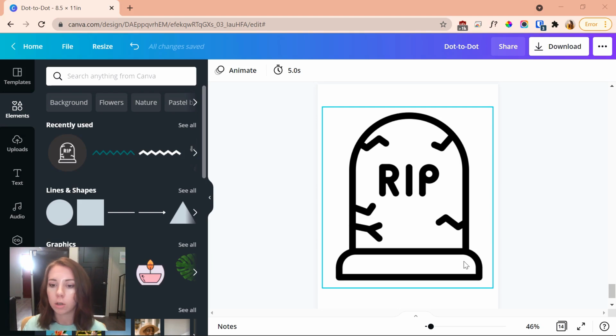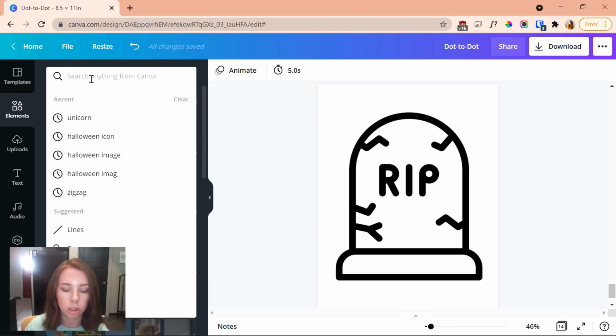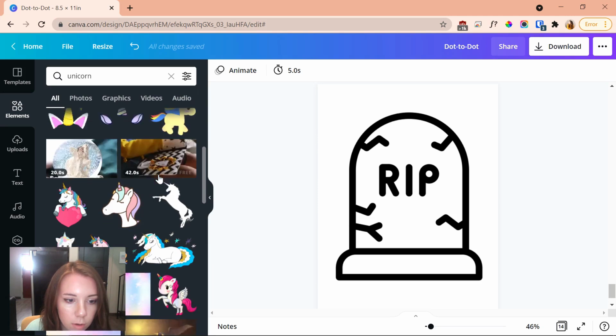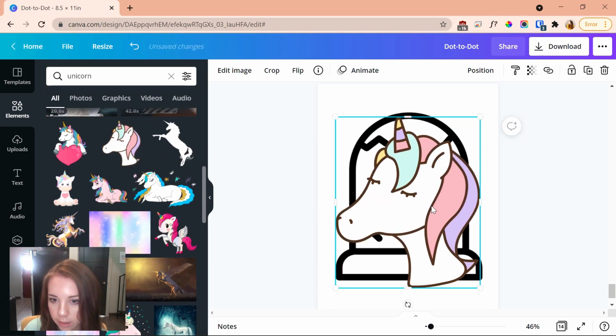Anyway, to create dot-to-dot books, well, pages in general, first step, you are going to need to get a graphic. This graphic can be inside somewhere in Canva. You can just go into the elements and search for something, like a unicorn, and then create a dot-to-dot page with this. This would be fairly easy to do. So you can take it from Canva, or you can just go online somewhere and grab a graphic.